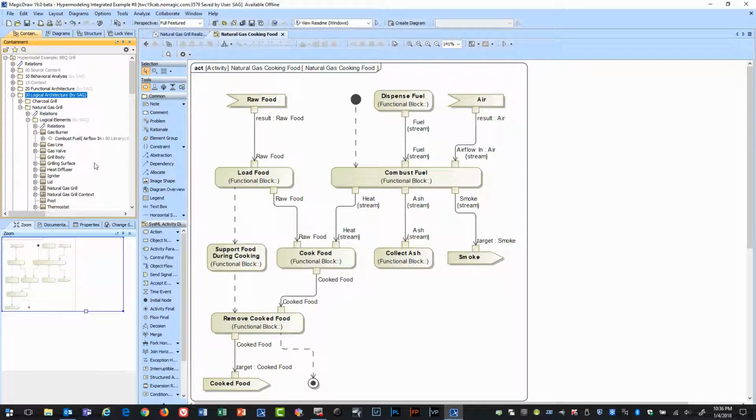So I've cloned the natural gas use case diagram's behavior so we can tweak this and make it the variant-specific one for the natural gas grill. So the dispense fuel is going to be owned by the gas line. The gas burner is what's combusting the fuel. Now the gas valve is in the middle here. It's got to regulate gas flow.